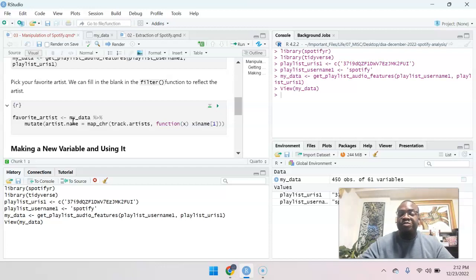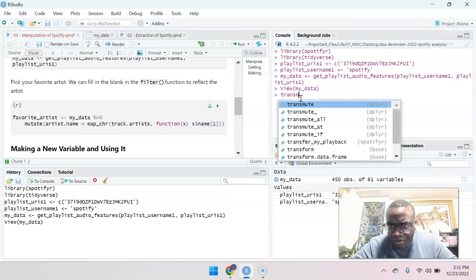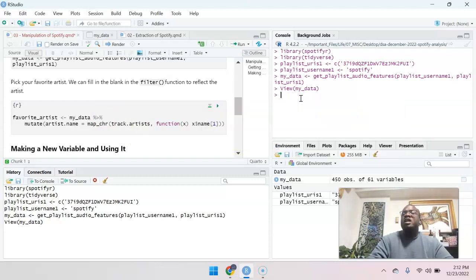At the same time, there's transmute that you can actually use as well, and transmute is interesting. If I start right now, hopefully I don't embarrass myself, I'm pretty sure it's exactly transmute. What it does is the same thing as mutate, but it removes the variable that you used to create the new variable. I don't need to demonstrate it. I rarely use it. I only use mutate because I don't want to delete the variables that I'm using.